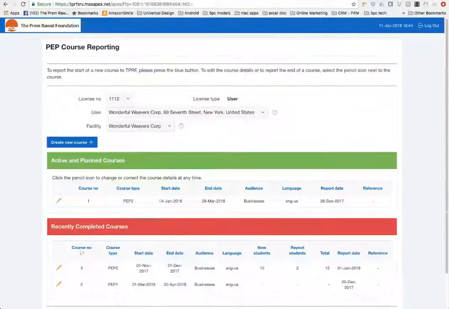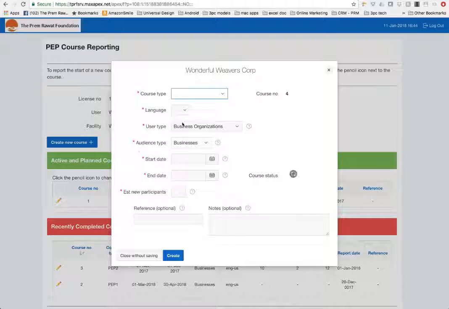TPRF workflow. Now, when the approved licensee logs in to his or her own individual login to the course reporting application, they will see something like this. The system knows what license is associated with each login, so it would immediately show both the recent history of courses that were completed and any active and planned courses that have not yet had an end course report, and also the ability to create a new course report.